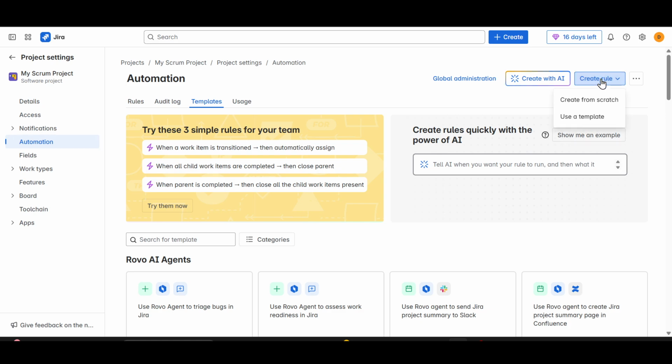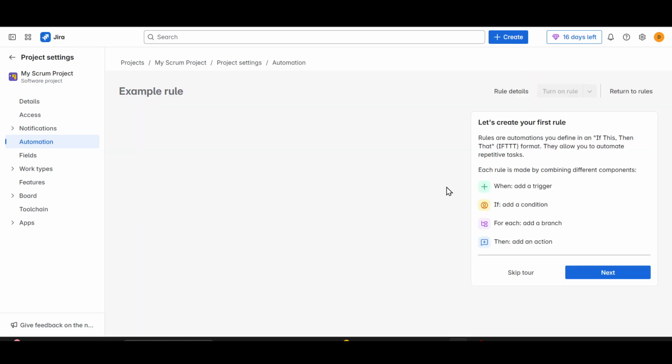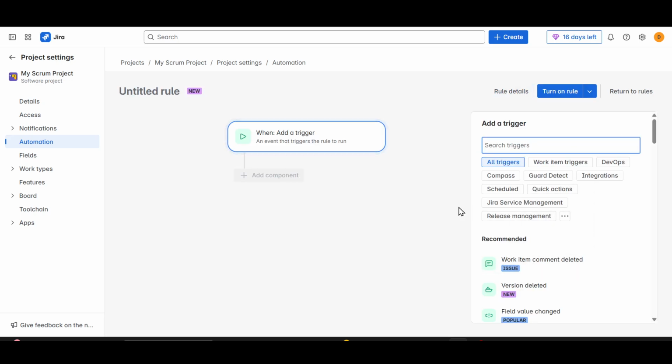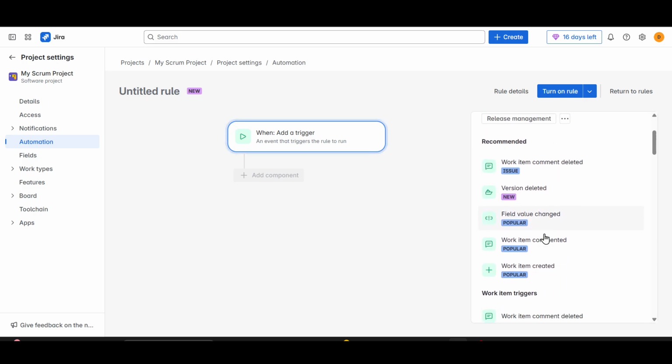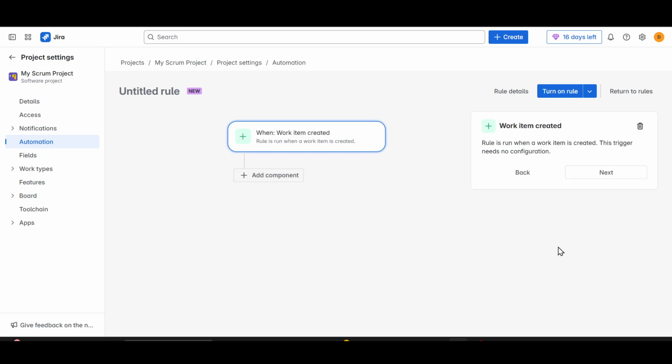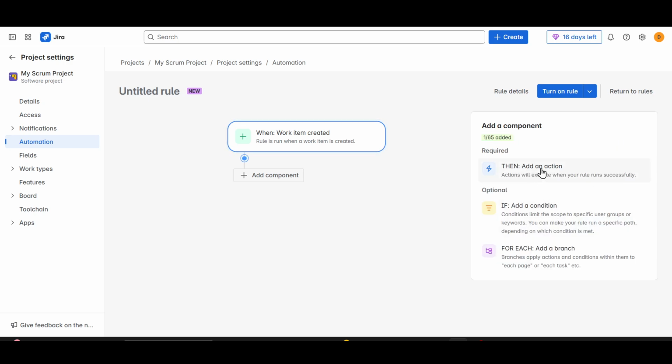So simply give it a click on create rule and then click on create from scratch. Now after that, this will guide you to create your first rule. You can read it and then you can apply it, but I'll just skip this tool for now. And first you need to add a trigger, like you can choose from these triggers or integrations, or let's say, this is the trigger. After that, when you add the trigger, click on next, and when this step appears to add a component, click on then add an action.